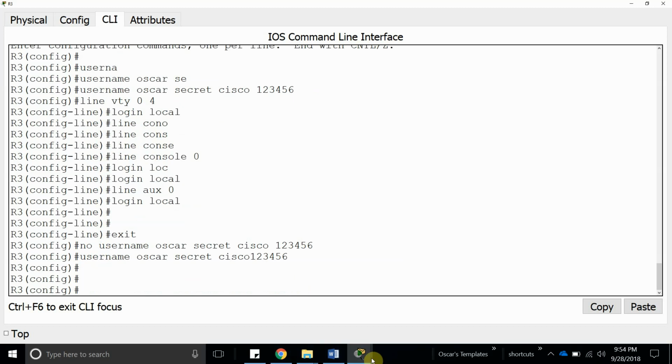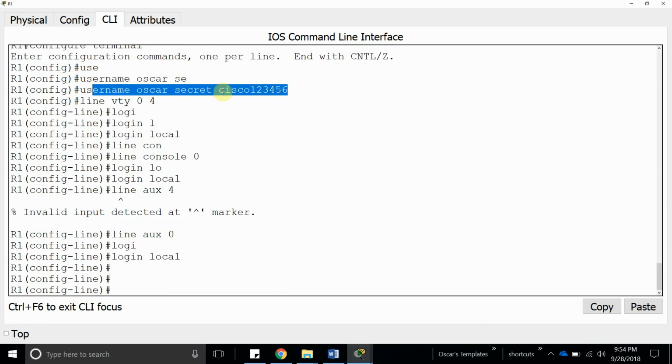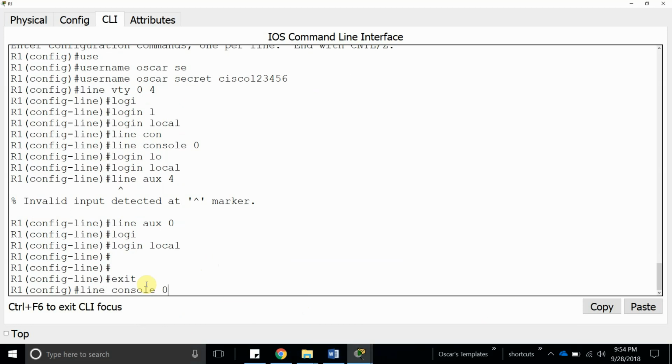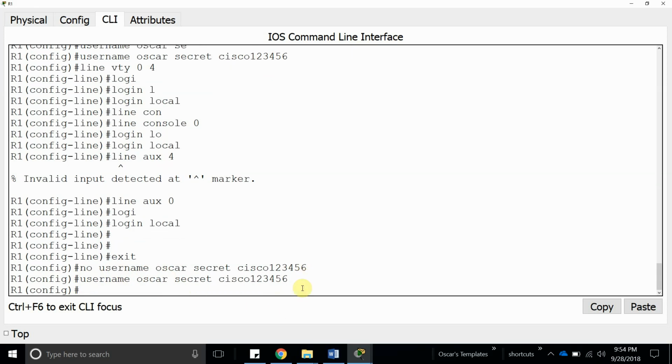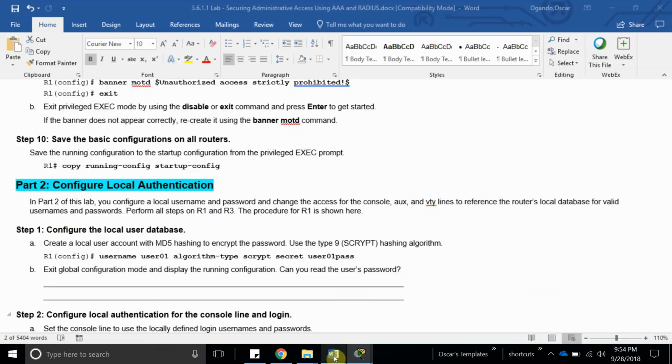Let me see if I did the same on router 1. I believe I did because I just copy and pasted. Yep. So let's exit out of here and go here and delete this line. I did not do the same here. I don't know why it was like that on the other one. And let's just add it back again. So that should be good. And now exit the global configuration mode and display the running config.